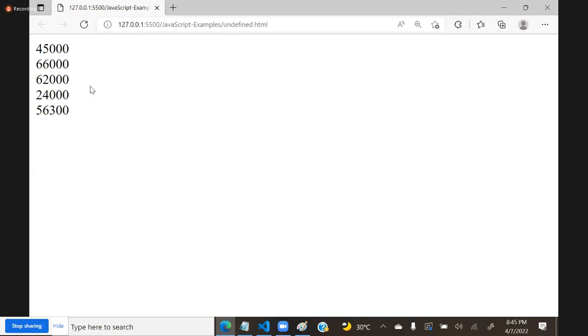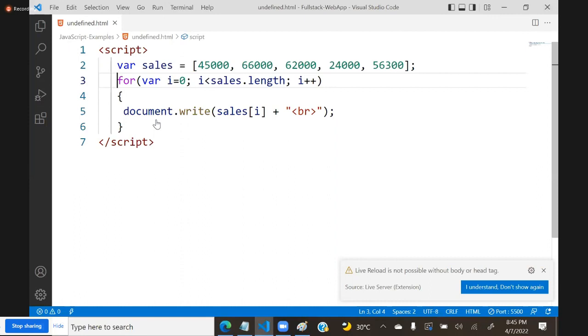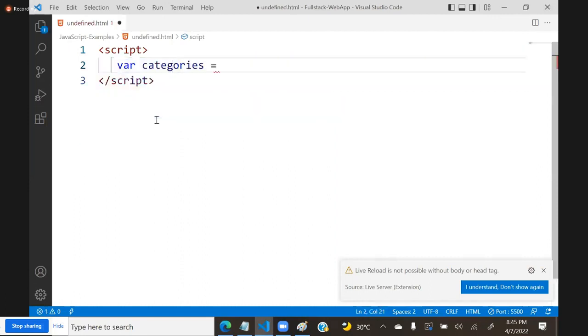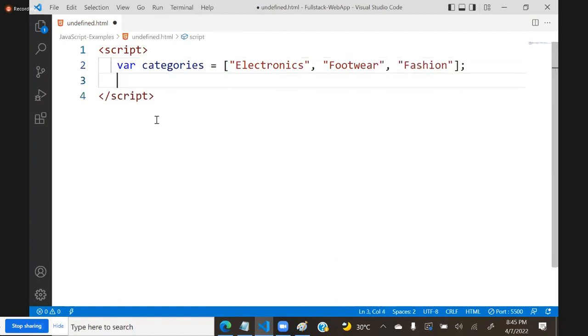I want to display buttons. I want to display a toolbar. Dynamically, we need to present. This is important. For example, see here, suppose I have categories. So where categories is equal to, here we have an array, we have electronics, footwear, fashion, like this.